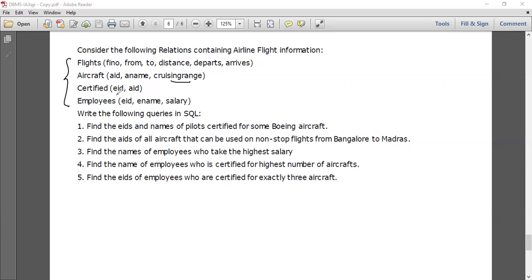Certified contains the EID and AID. EID is the employee ID, ename is the employee name, and then the salary. Certified means that particular employee is certified for this particular aircraft. Okay. So next, let us look at the first example. Find the EID and names of pilots certified for some Boeing aircraft.